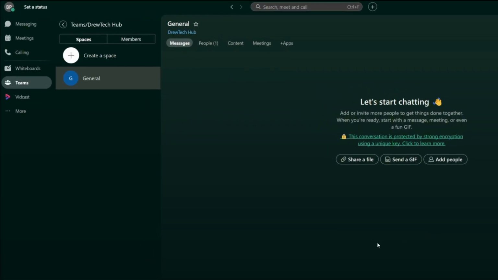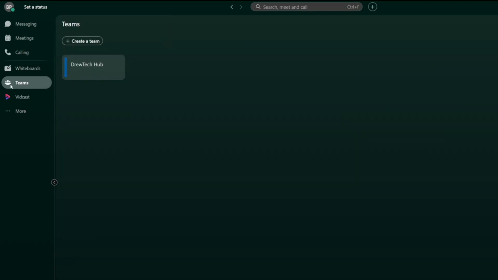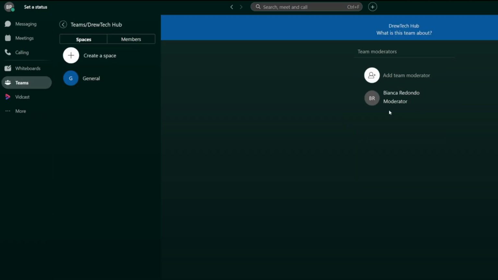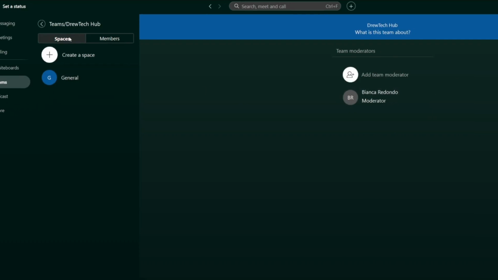Today we'll be going through moderator permissions on a team on the Webex app. So go to your team. On the left-hand side corner, it will show teams. Choose the team that you want to edit moderator permissions to.